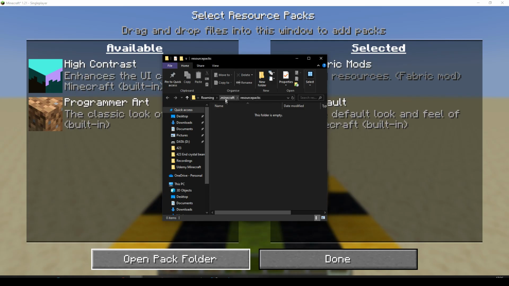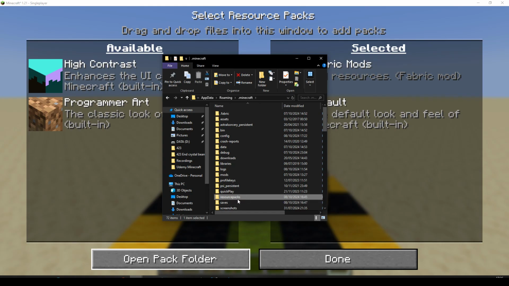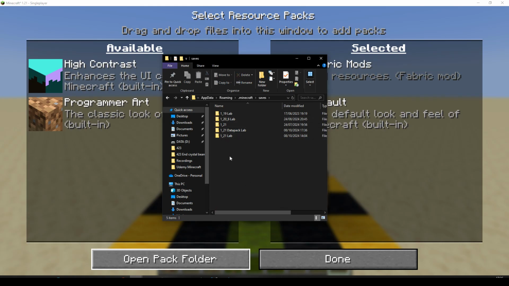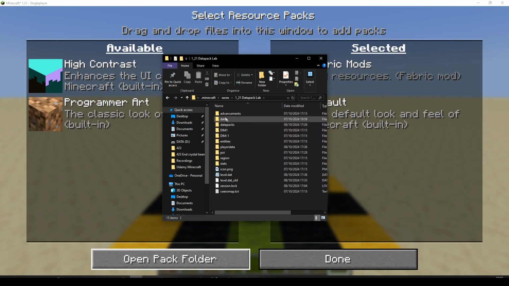And I'm just going to drop down to Minecraft. There we go. And just underneath resource packs, we can see my saves. So let's go to saves. And there's a few worlds. I'm in 1.21 Datapack Lab. That's the world I'm in. So I'm going to go in there. And here we can see data packs. I'm going to go in there.